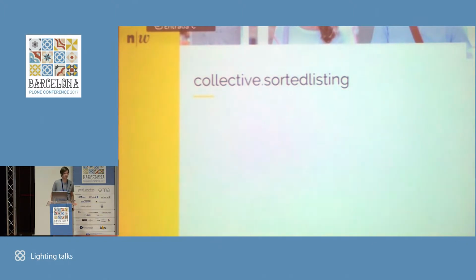Hi, I'm Tom. I wanted to show you a Plone add-on I recently developed, and it's called Collected Sorted Listing. And you're probably familiar with the query string widget, which is used for content listing in Mosaic and for collections as the content type. But sometimes the sorting, which is provided by the catalog, is not enough.